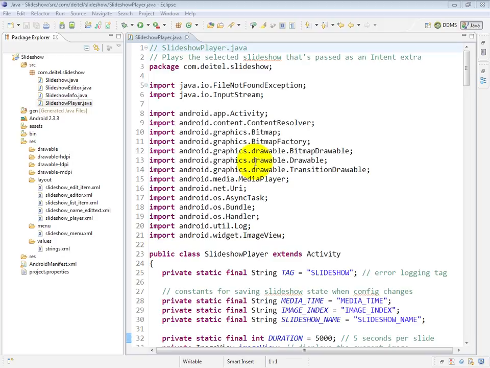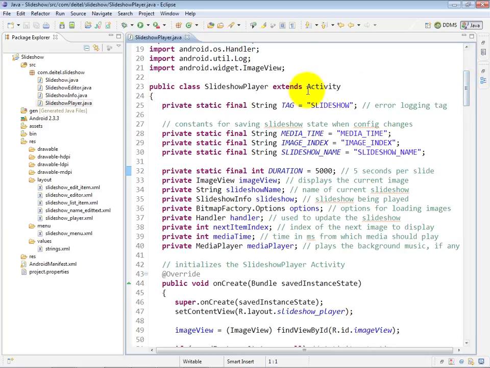Now, in the SlideshowPlayer activity, one of the things that we're going to be doing is using a transition drawable to transition from one image to the next. And another key thing we'll be using here is the media player to allow us to play the music in the background. Now, the SlideshowPlayer activity extends activity, and we've got a number of different fields that we've declared here.